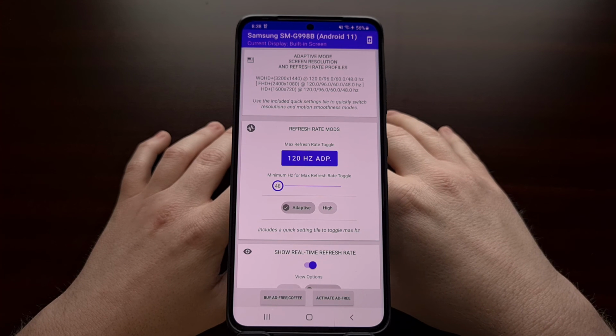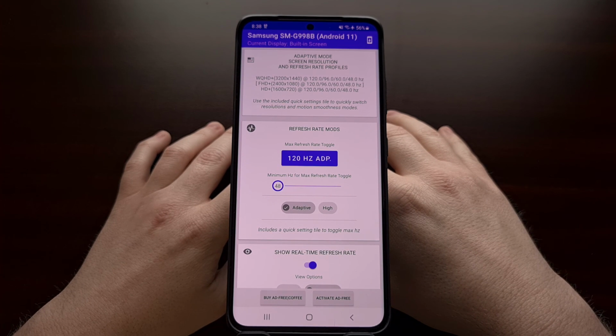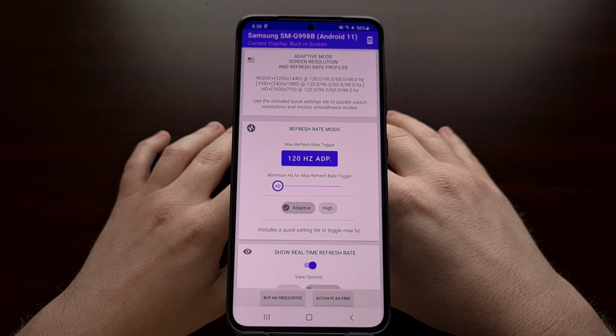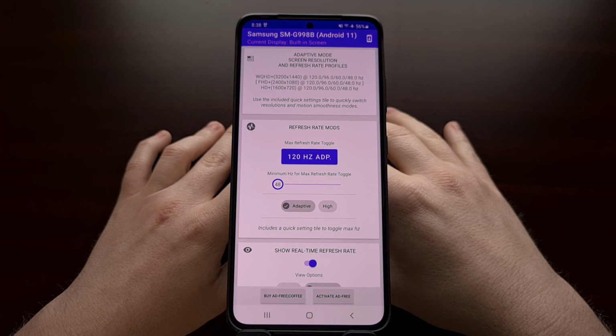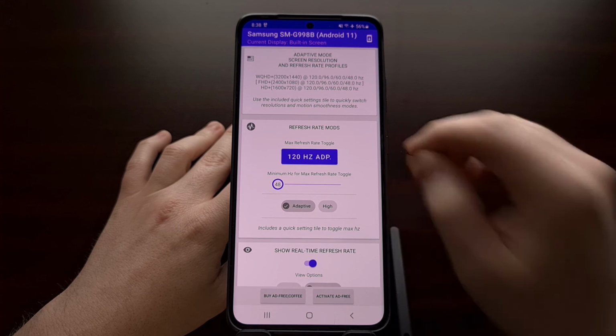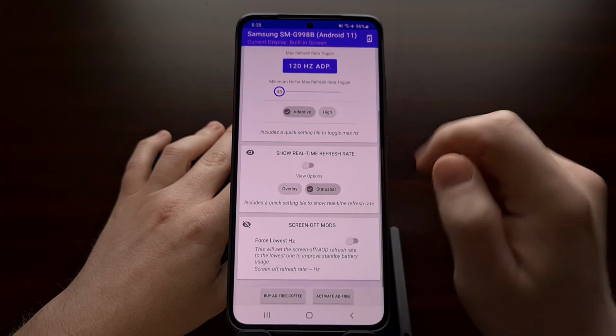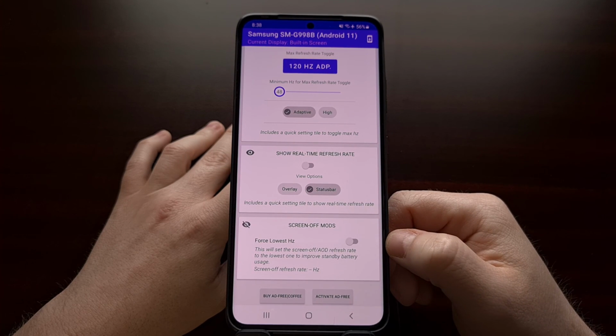So that's the overview of the Galaxy Max Hertz application from the developer tribalfs. It's currently available on GitHub right now. There are a lot of features that you can go through, a lot of toggles and options that you can play with.